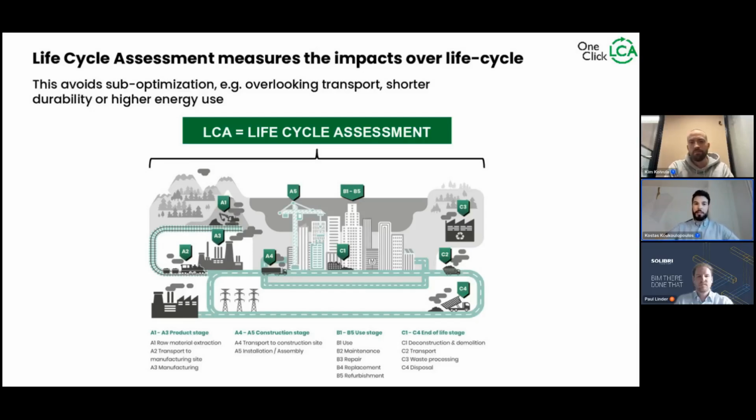So for LCA, everything starts in nature by extracting materials, cutting down trees or mining iron, and then creating the products that are used in creating construction materials, which are then transferred to a specific construction site and used in a building. We have the operation of the building, including energy consumption, water consumption, material replacement and maintenance. And then we have the end of life.